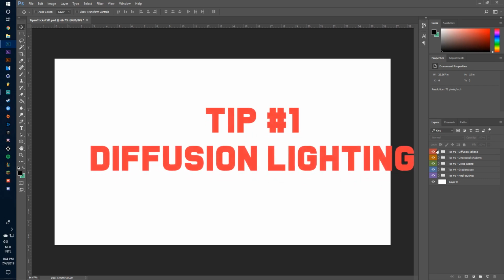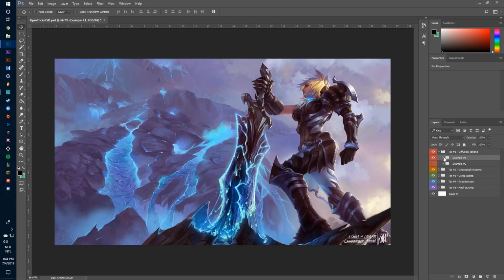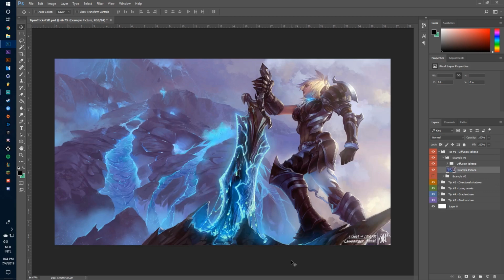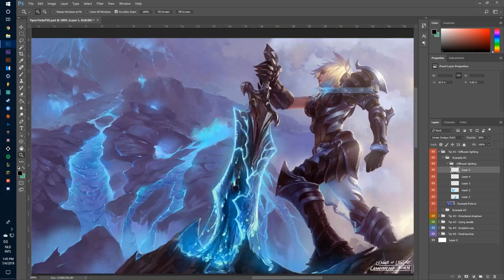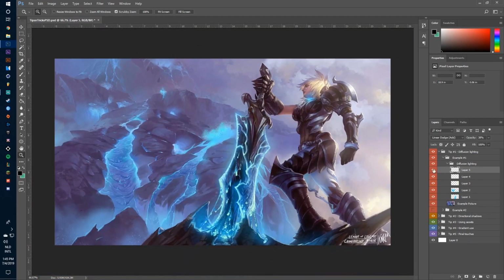For example, starting with diffusion lighting. This example looks like a normal picture right now because it is a normal picture. If I hide it, it's just normal, but now I add the lighting and it's way more lively, because of this lighting on her hair, for example. This lighting just makes it stand out more.